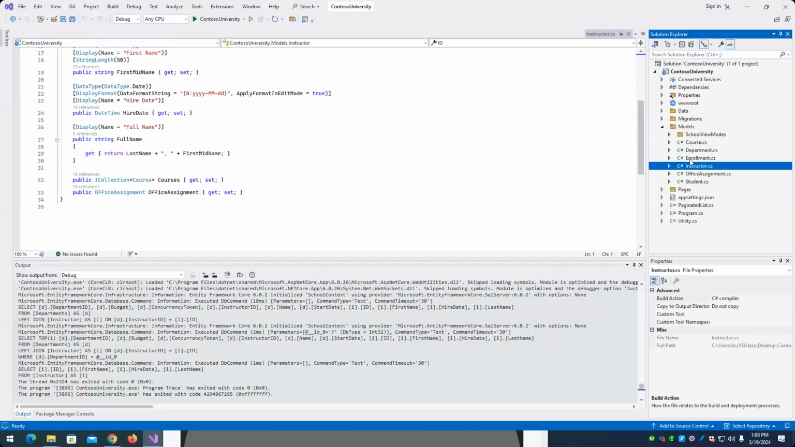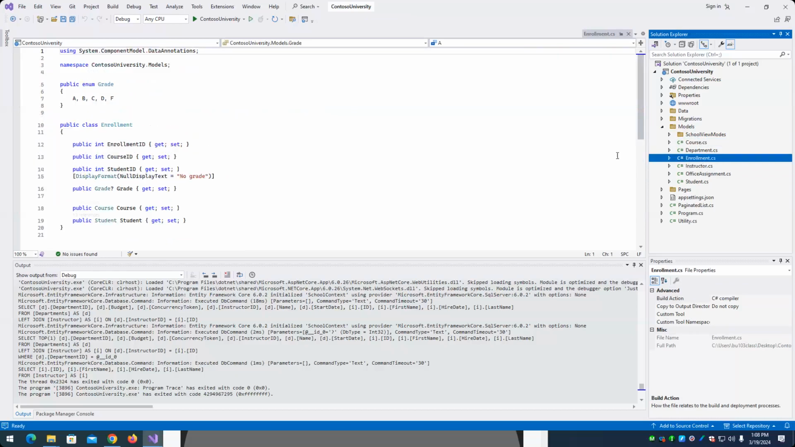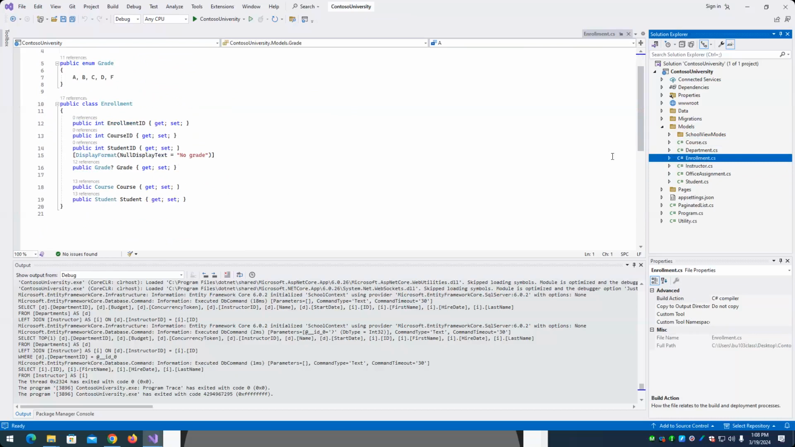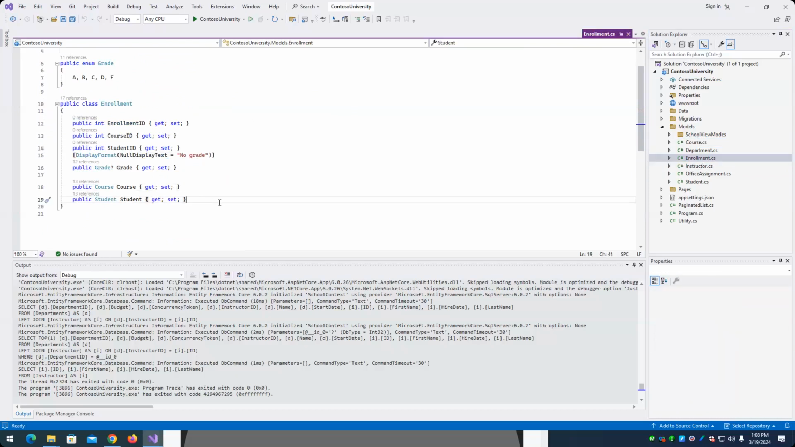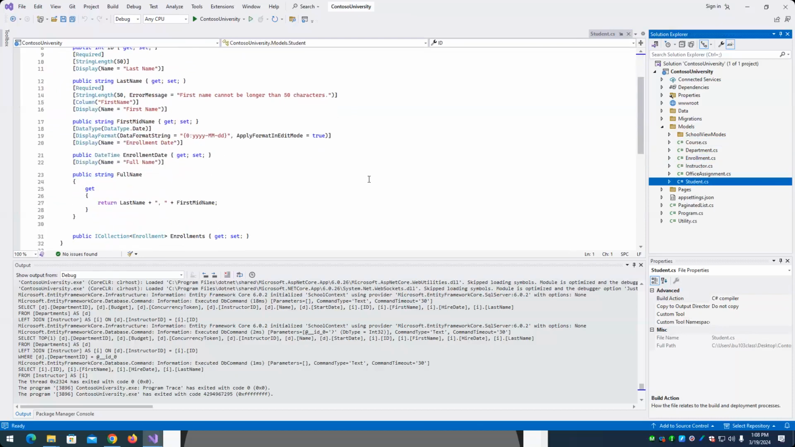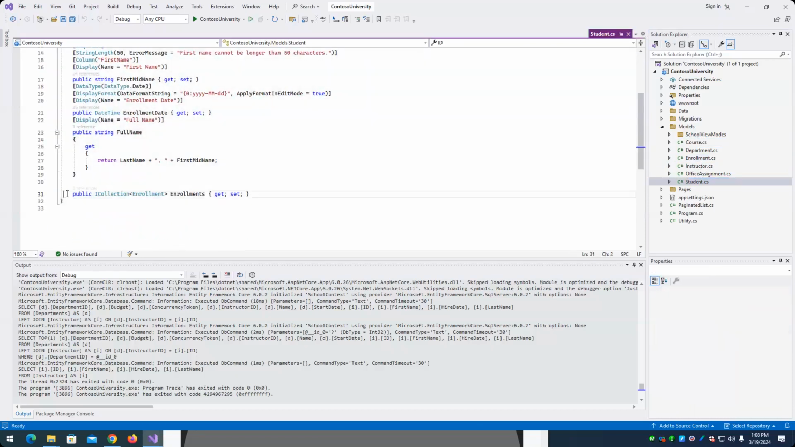So we do those kinds of many-to-many relationships by creating an intersecting entity, where we have an enrollment entity that has an enrollment ID, has a course ID and student ID, has a course object and student object. And then both the student and the course have a list of enrollment objects.